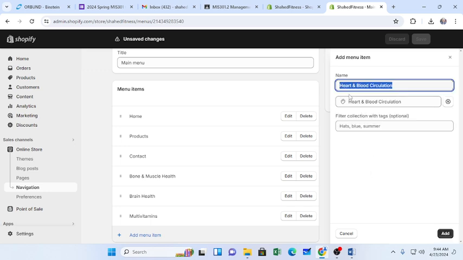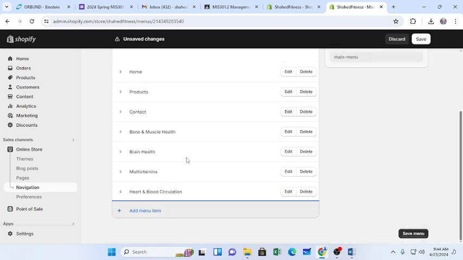Okay, so it automatically comes. I mean, I just typed it to show you, but if you pick it, it automatically comes. But you can change it if you want. Okay, so it comes like this. But the thing is, I don't want it scattered like this. I want all of them under products. So what we have to do here is called a nested menu.